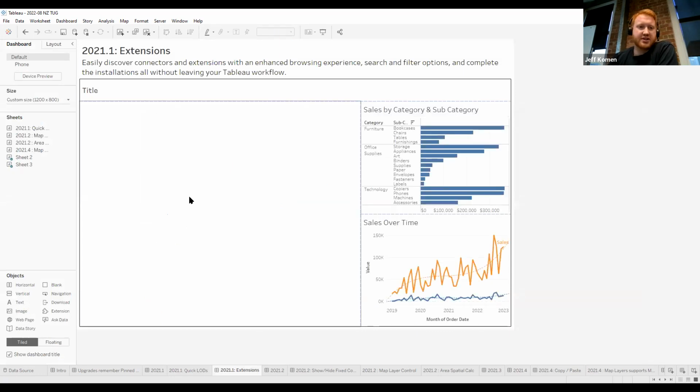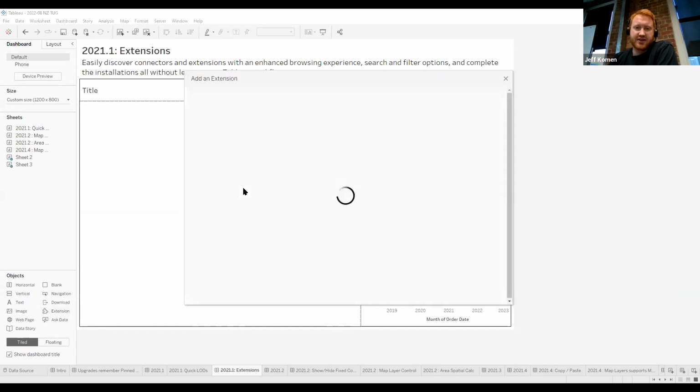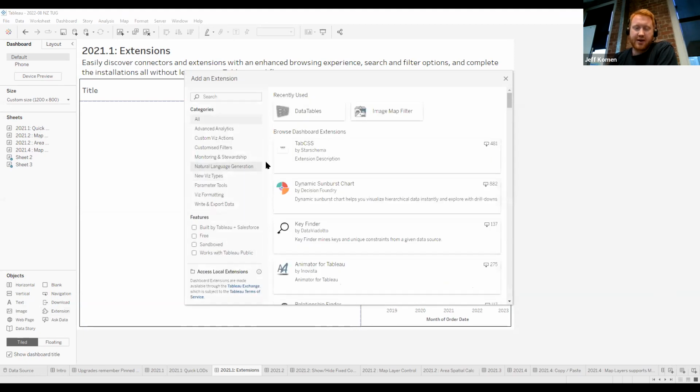Extensions is another one that was released in 2021.1, and so that's this. Hopefully you guys can see that okay. In the bottom left-hand corner, we get this new extension object that's actually sitting inside Tableau Desktop, and so we can bring that out and basically sift through a lot of different options in here. And so there's a significant amount of functionality that's actually sitting in this extensions tab that could be really useful to you. So I know that, for example, tab CSS, I've seen an example of that recently, and it's to help with some formatting of your dashboard objects.